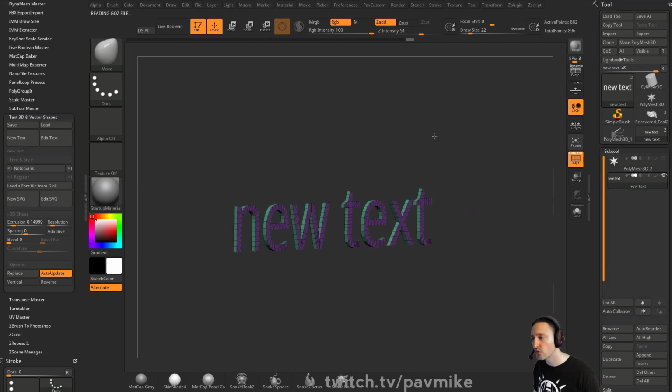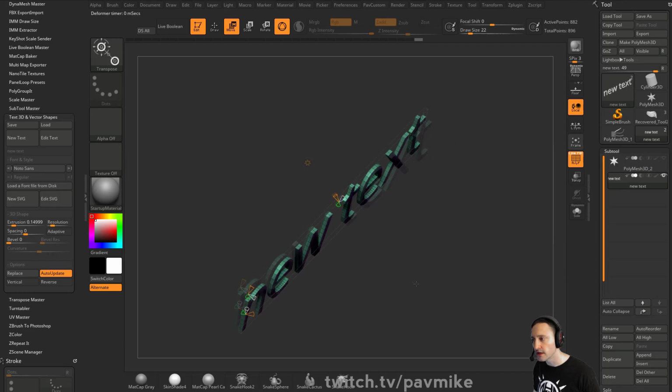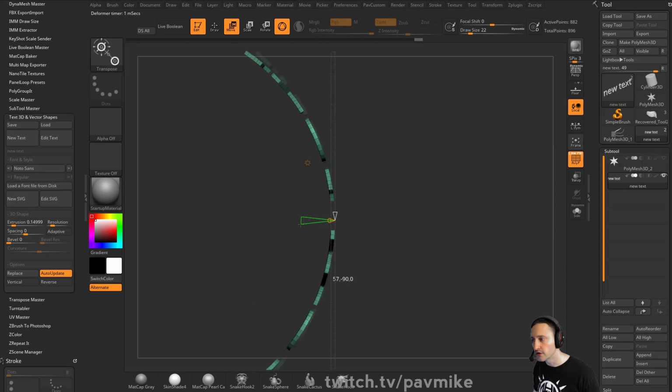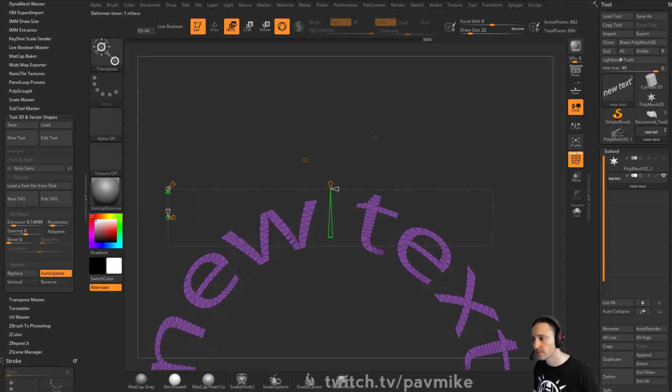So now wrapping, you can use your deformer like we were talking earlier, like bend arc. You can go through here and you can bend it in a complete circle or a half circle, or you can kind of match whatever your thing is.